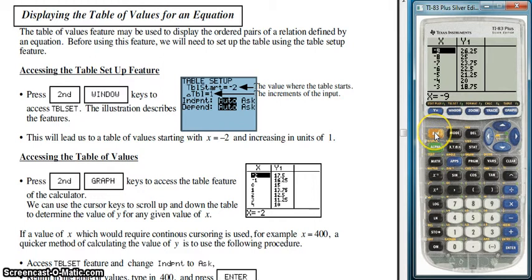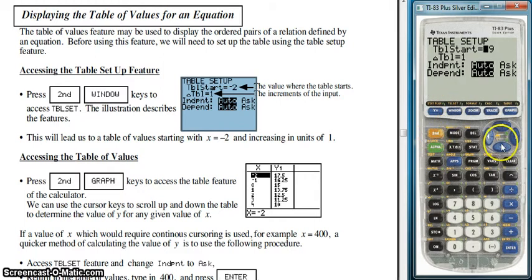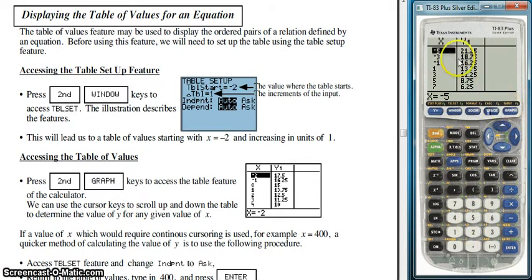Now you can change it to jump. Let's say let's start from -5 and I want to skip every 2 boxes. This will be the result: -5, -3, -1. So depending on what you want for your independent variable, you can generate a list of dependent variables very quickly rather than doing it one by one.